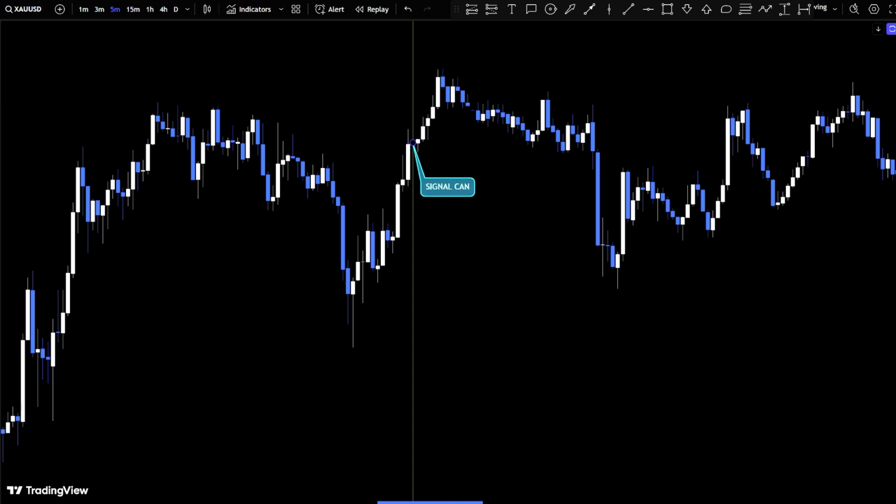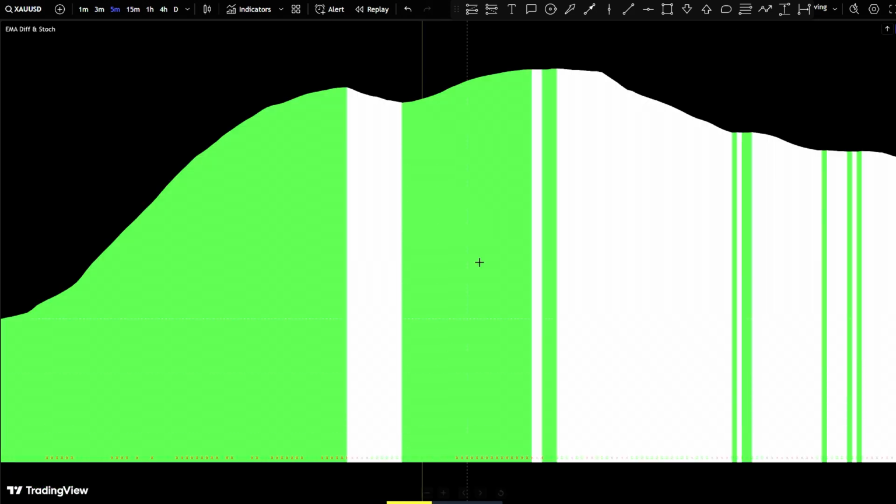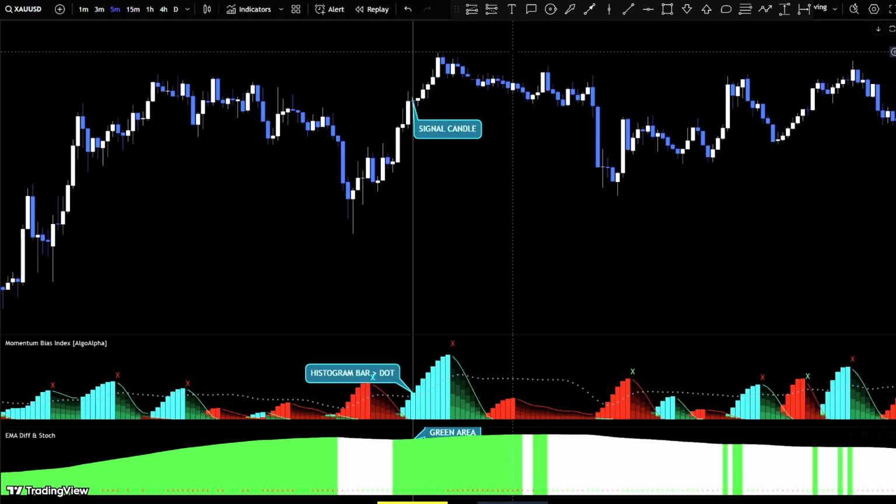But hold off on jumping just yet. We need confirmation from the EMA difference and stochastic indicator. Check if the area on the same candlestick is green, showing the faster EMA is above the slower one. When both are lining up, the green histogram above the boundary and the green area, you've got a confirmed signal, and it's time to open your position.